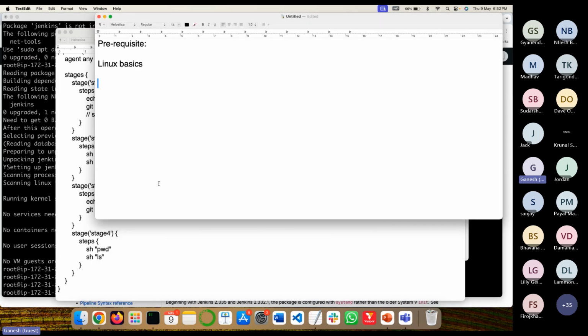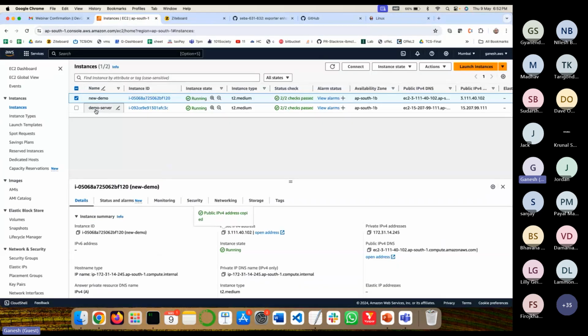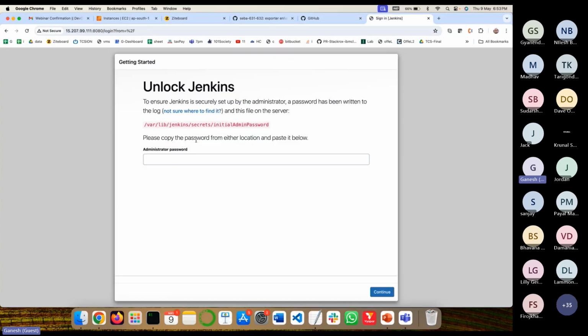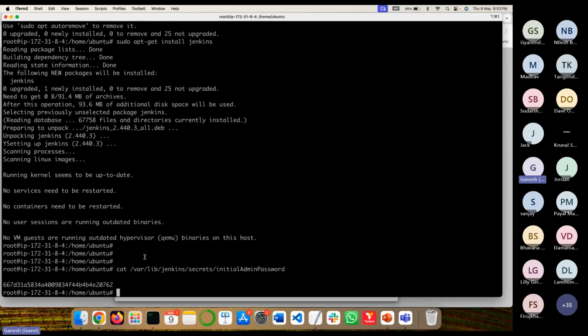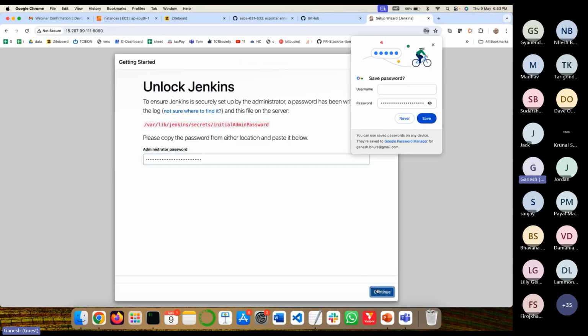All right, so I got my Jenkins installed. If I go to my demo server's public IP address, Jenkins works on port number 8080 by default. This gives you the very first screen, which asks for the password for the first login, before you create an administrator user.